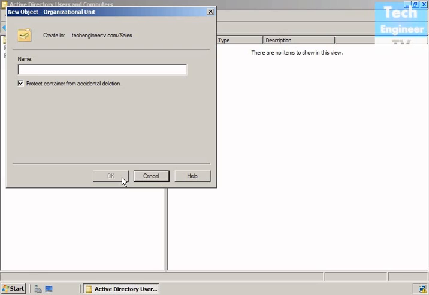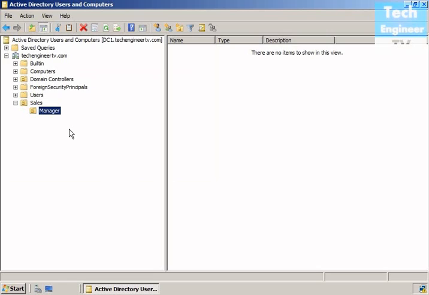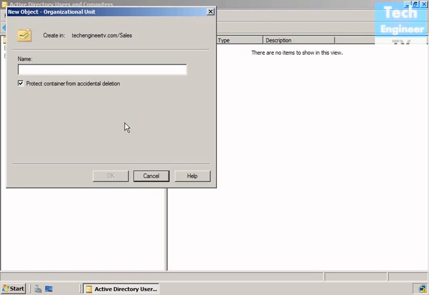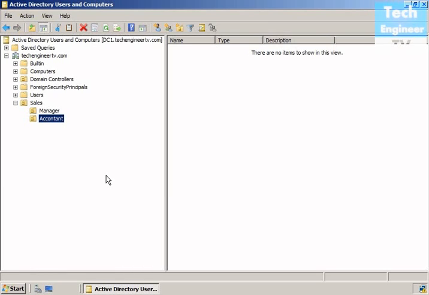The Sales OU is the primary one, and you can create more and more so that particular users will get the rights. As we already said, for example, give the name Manager and create another OU. If we want to do delegation of control, and we want to assign some control to our user, then we can assign the rights to the particular OU. Now create another OU, for example, Accountant.